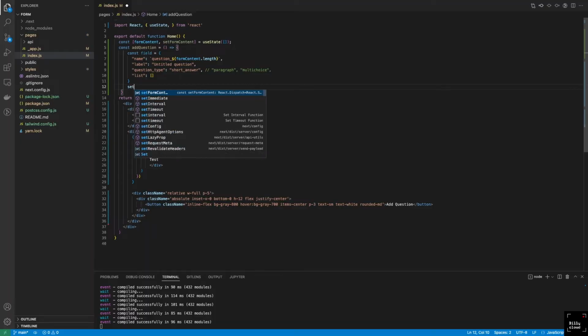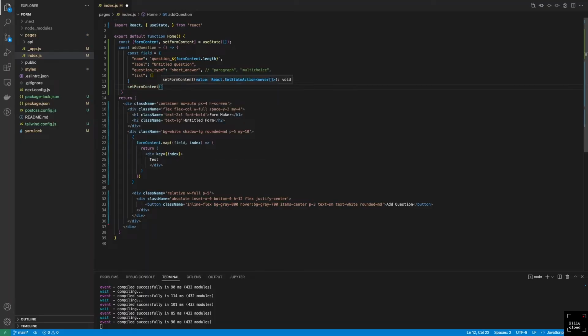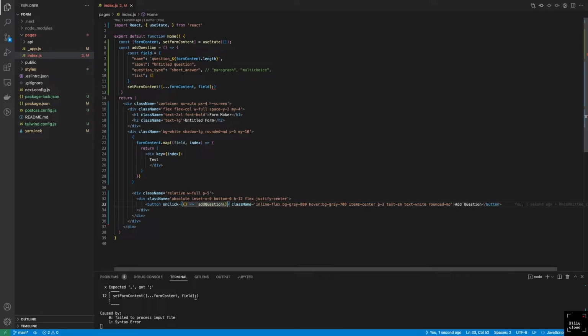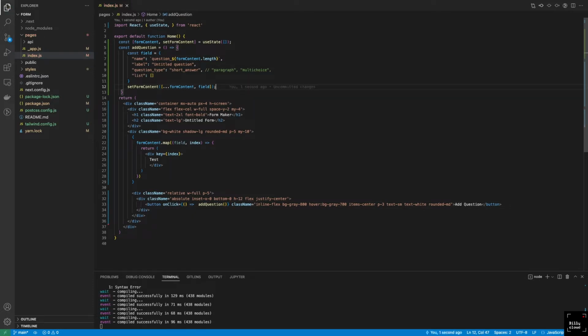The next thing we need to do is to set form content. So we're going to be filling our form, pulling out all the content of this and adding our new field. If we do this, whenever we click on that button, then automatically we should have a new question added. So on click, let's call it add question, and that's about that. I do have a typo here, so save this. We should have our application running.